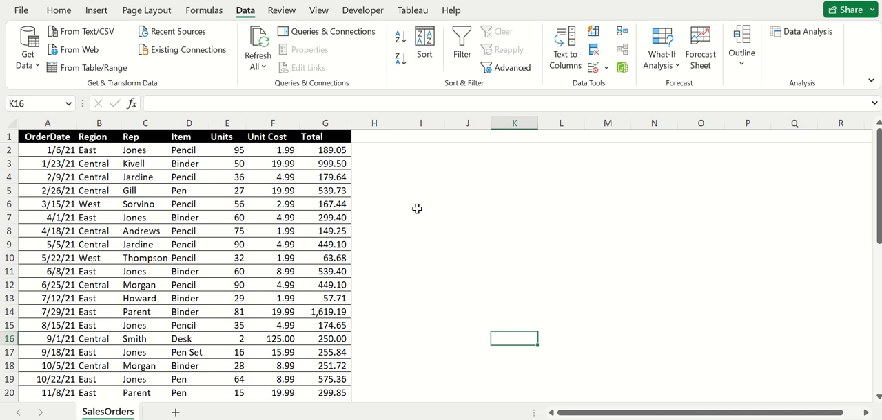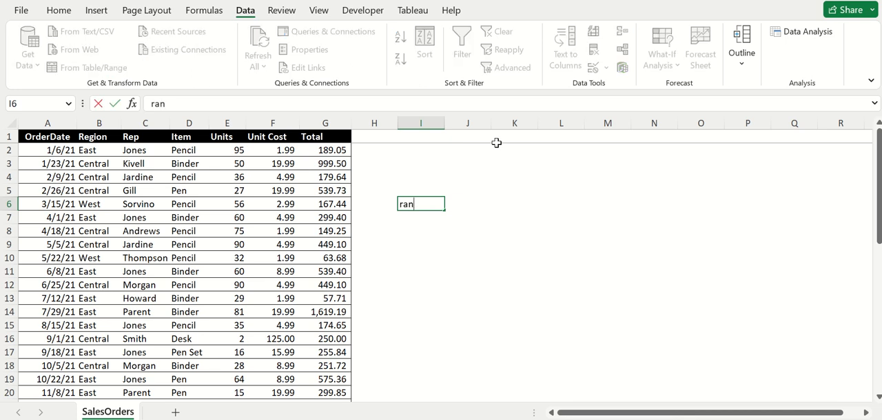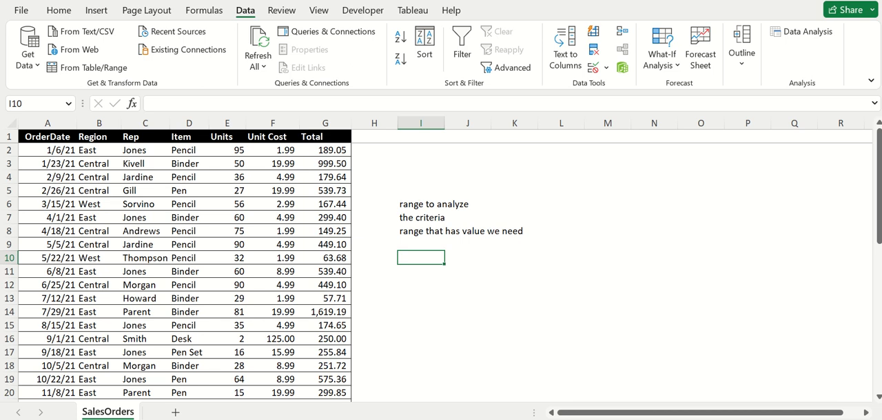So starting out, the formula itself looks at three different categories, I guess we can call them. The first one is going to be the range that we analyze. So I'm going to write this down here so it's easier to reference back to. So the first part is range to analyze. The second part is going to be the criteria that we're looking for. And then the third is going to be the range that has the values that we want. And you only need these three things in order to make the SUMIF formula work.